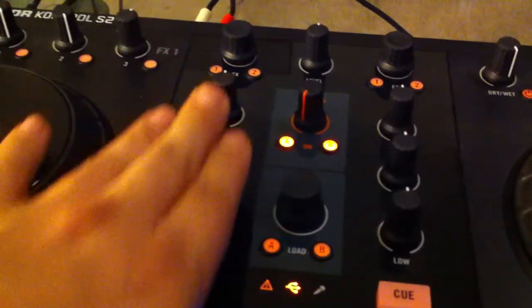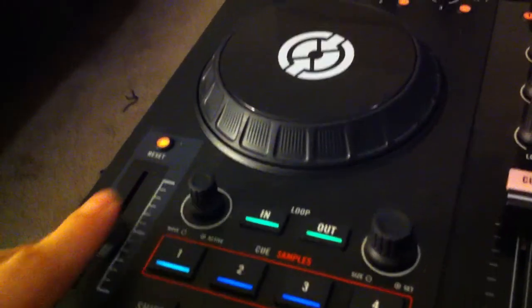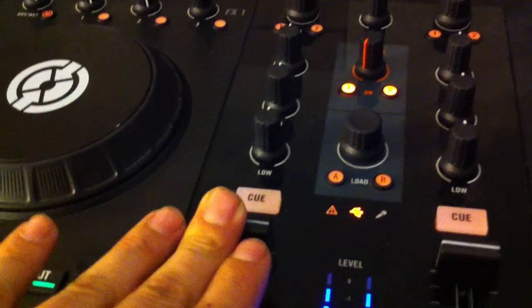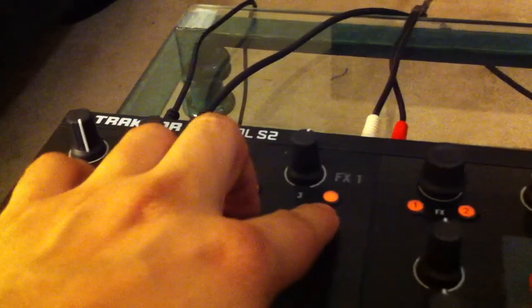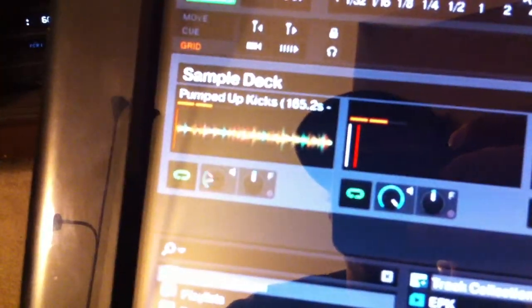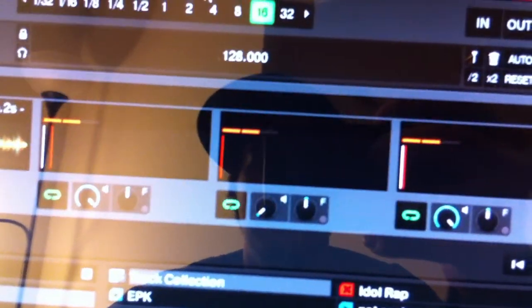You now have gain controls on the EQs. The volume fader is still going to be on the tempo fader. This is still going to be deck A. The FX controls, the knobs, now become individual slot volume. And the buttons now become individual slot assignment.